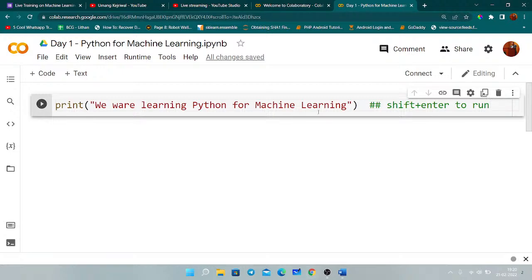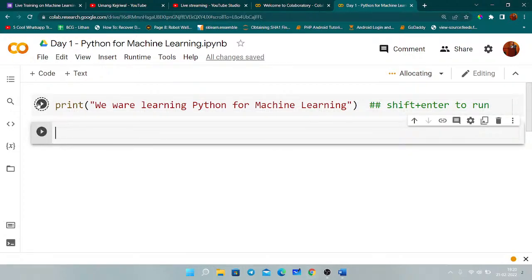So the first time it will take some time because it will make a server and start the kernel, which takes some 10 seconds. If I run this now, you can see it is moving, which means it is running the code. When you do Shift plus Enter, it will automatically take a new cell also, so you don't have to click on the plus code manually.